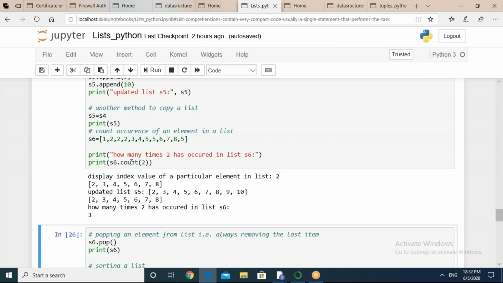So the syntax for this is name of the list dot count, and within parentheses, as I have specified 2 here. So in my list S6 here in this cell, 2 is repeating 1, 2, 3, right? 3 times. So when I execute this command, it will show me 3. So the last value which is coming in the output box is 3. It is with respect to this count method. The occurrence of 2 in my list is 3.